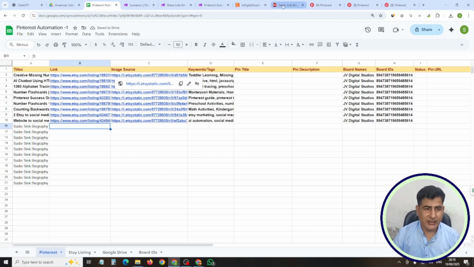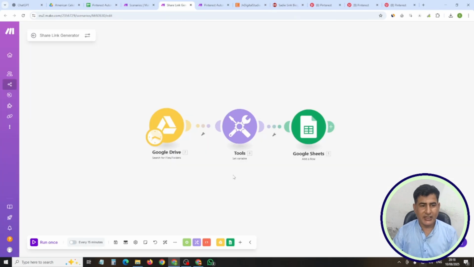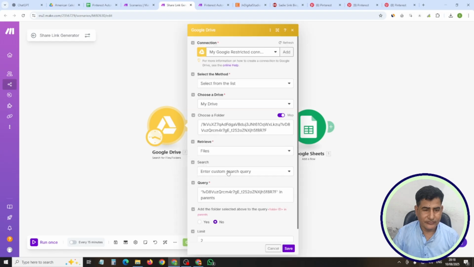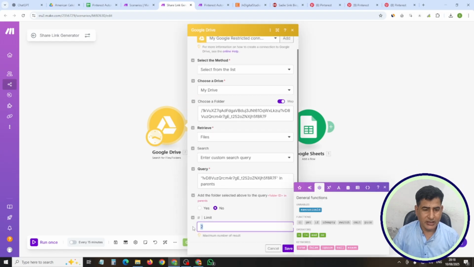Here we will put the link. We will generate the links here automatically. Here it is more than 11. We will put 15. The number here should be greater than the total number of images in the Google Drive folder.